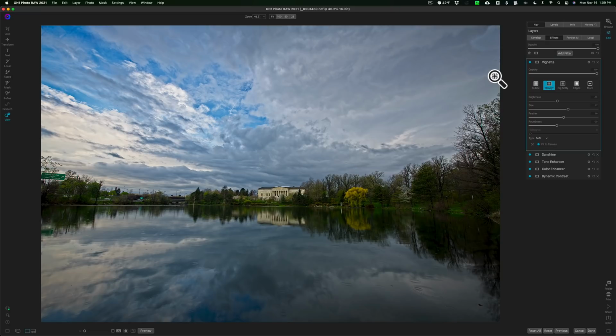And I hope that helps you develop a workflow for your landscape images using On1 Photo Raw 2021 that works for you.